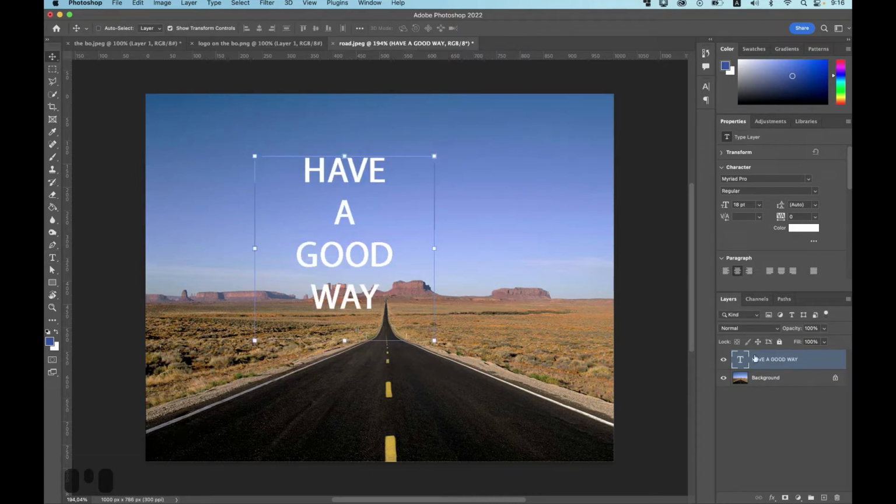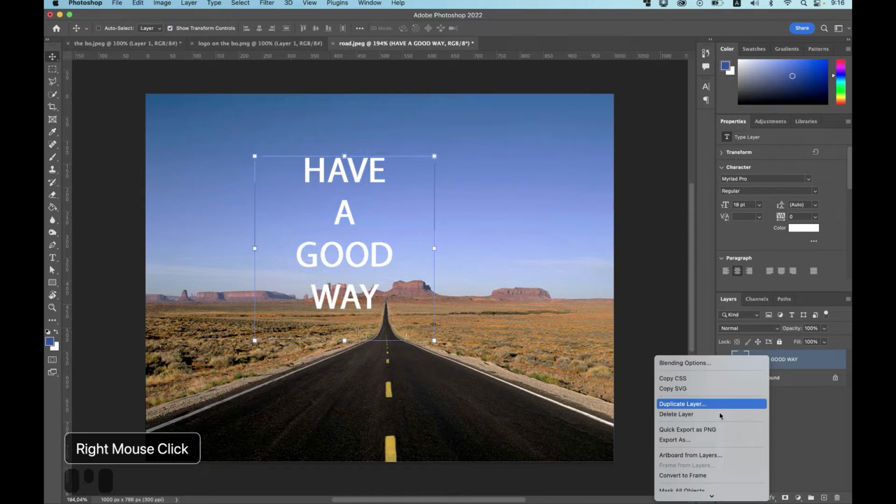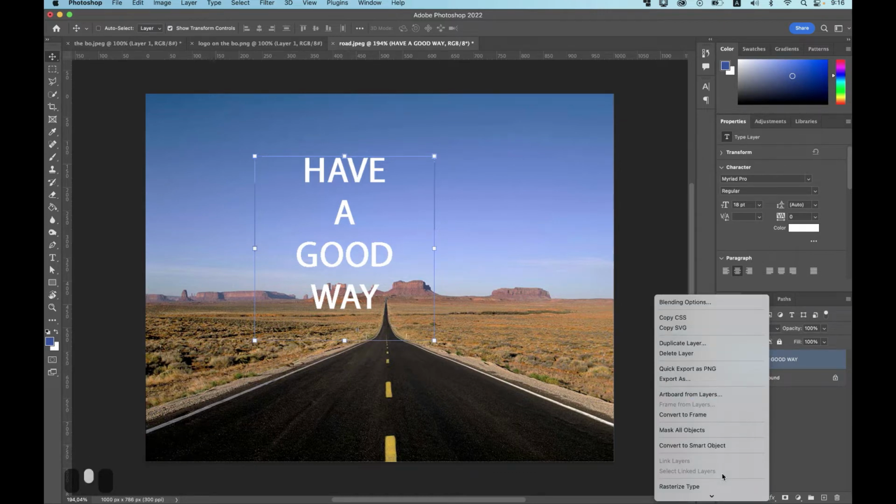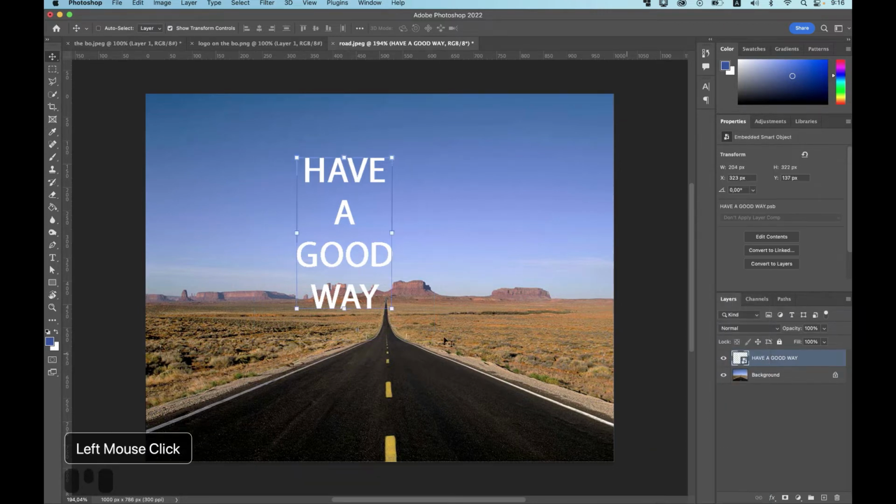So let's convert the text to smart object. Convert the smart object, and now we've got the good quality. And now we need to select only this text.